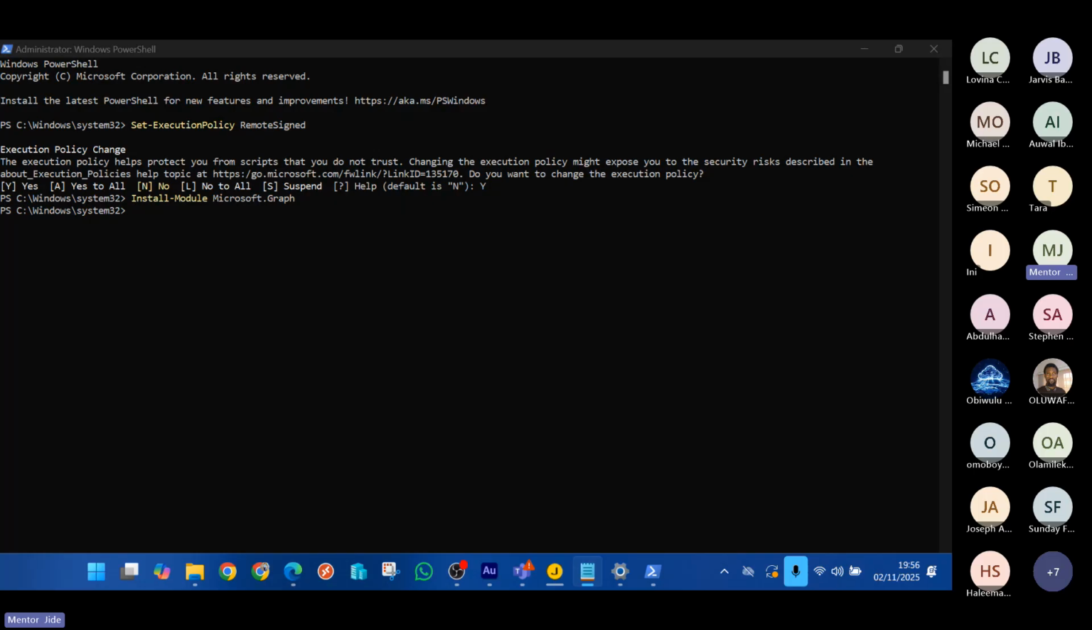What I'm using now is Microsoft Graph. Before now, we had what we call MSOL user, which we used for any change you wanted to make in the Microsoft Admin Center, but it has been deprecated by Microsoft. So now we use Graph for any changes you want to make from the Admin Center. I've installed my Microsoft Graph. Now I want to connect to Microsoft Graph, which is our admin center, so I can create the users I wanted to create.